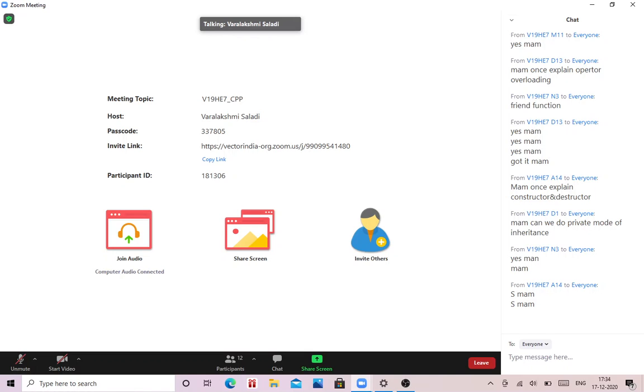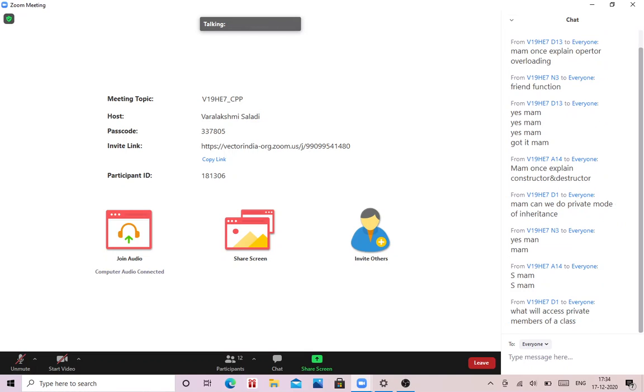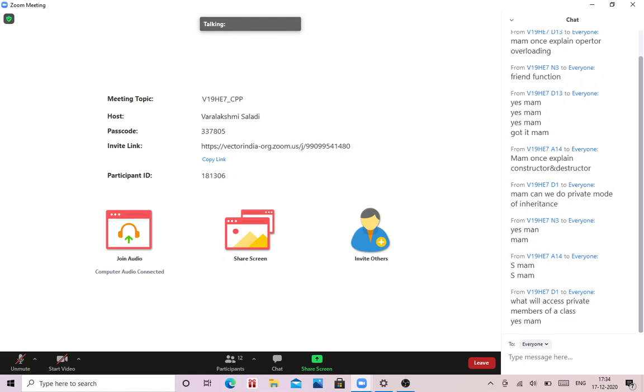Any other doubts? Who will access the private members of a class? Is that the question? The private members of a class are accessible by member functions of the same class, and friend functions.